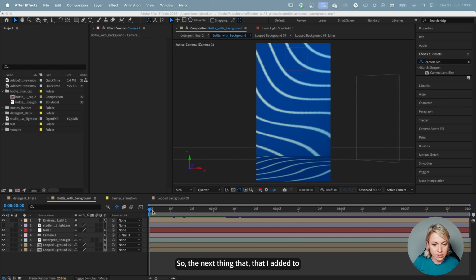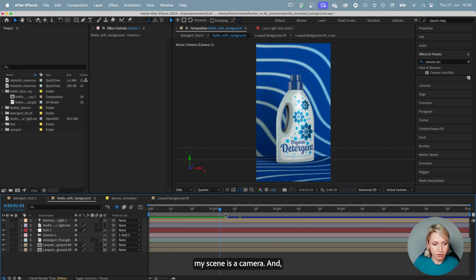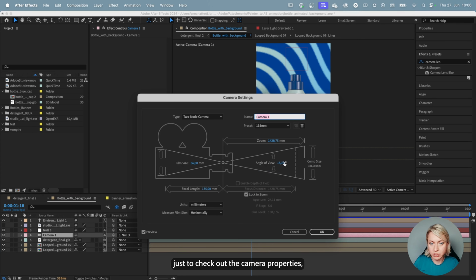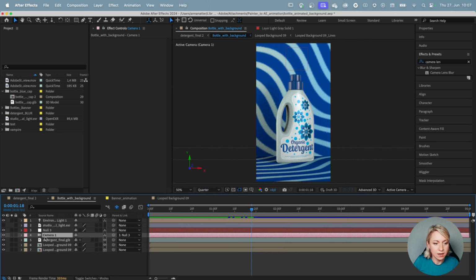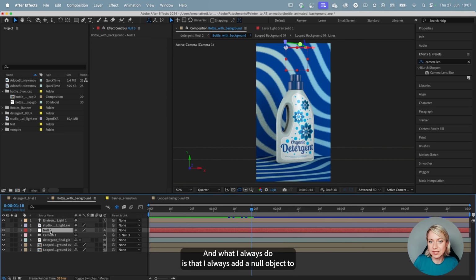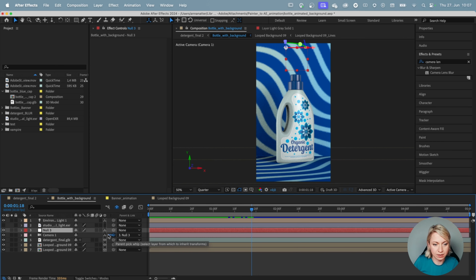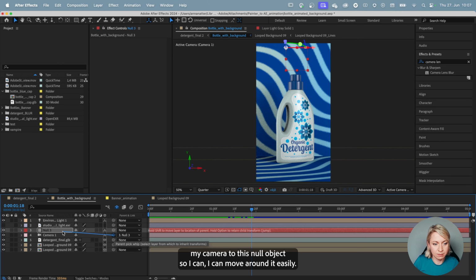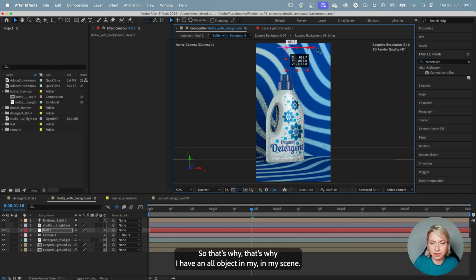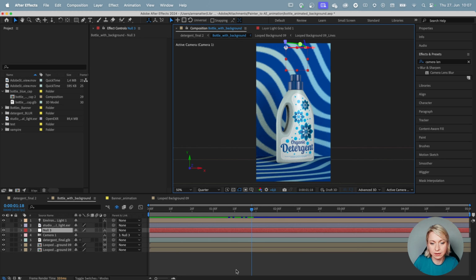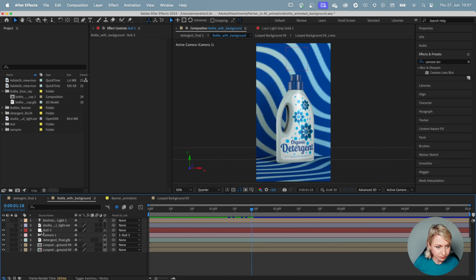So the next thing that I added to my scene is a camera, and just to check out the camera properties I went for 135 millimeters, and I did not really change anything else on my camera settings. And what I always do is add a null object to my camera. So I just parent my camera to this null object, so I can move around with it easily. So that's why I have a null object in my scene, if anybody was wondering.